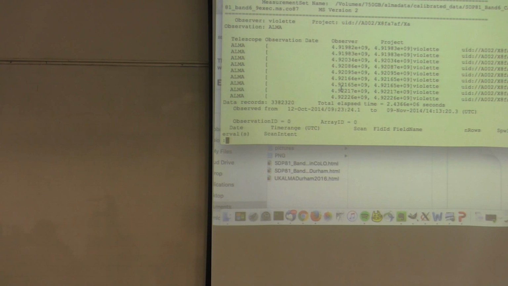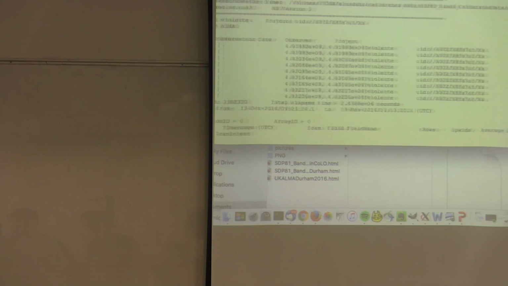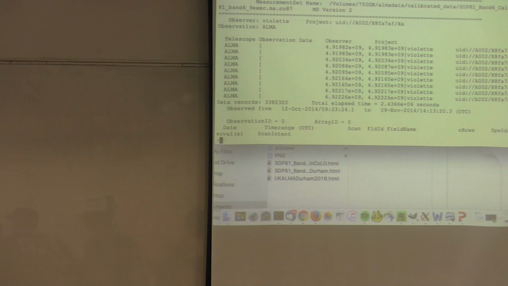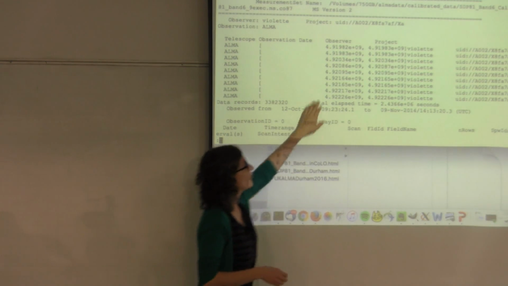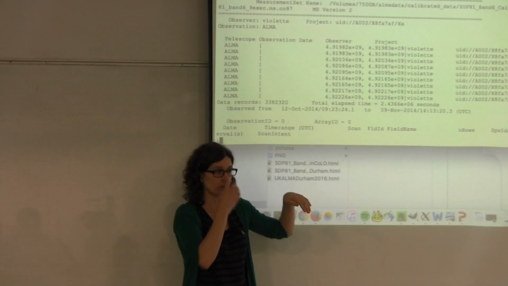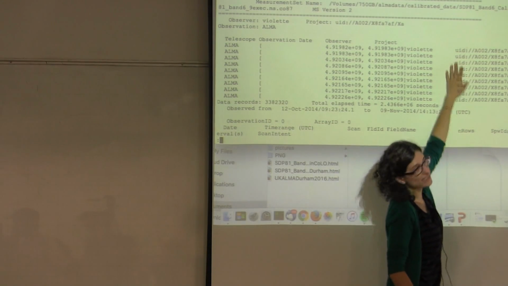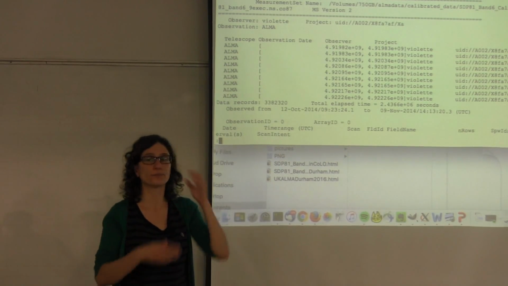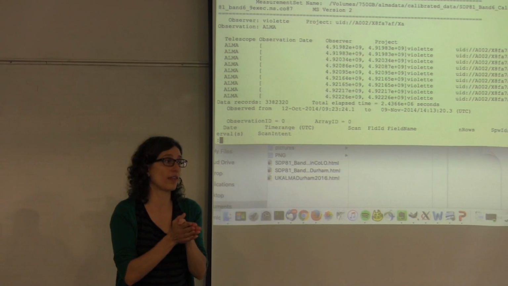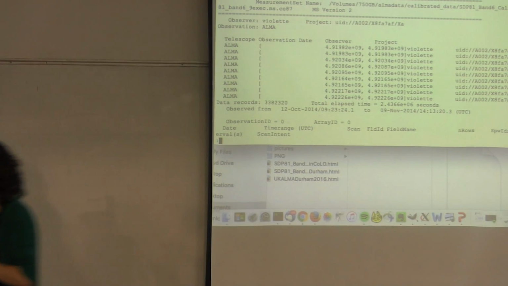Okay, so you are probably already seeing something like that when you run listobs. Here it's telling you this data file is a combination of 9 different executions. So every execution is listed here. There were 9 executions, and they were reduced and put all together in this file.